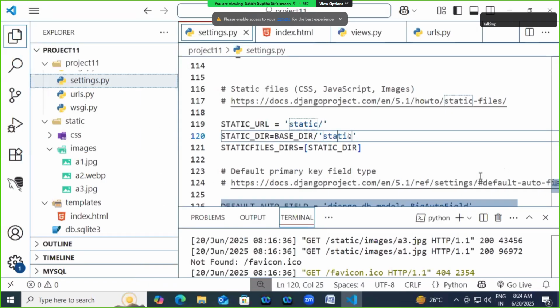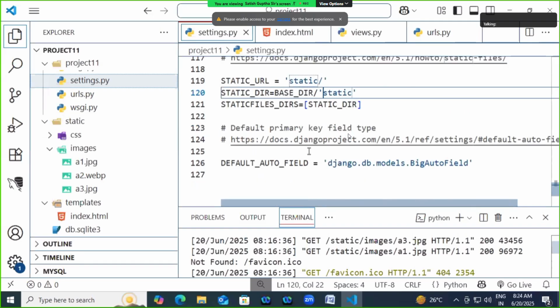Suppose if it is there in application folder, then you'll say base directory slash, which one? Application 1 slash which one? Static. So where is your static resources in which folder? Application folder. But now where is your static resources in which folder? Project folder. See, the only thing is you have to define the location where exactly your resources are available.